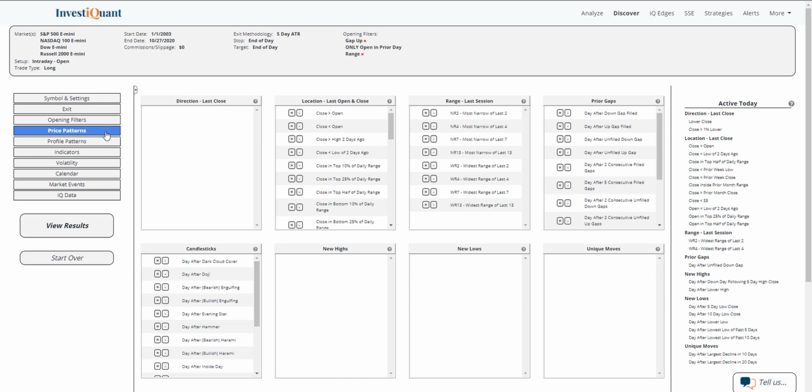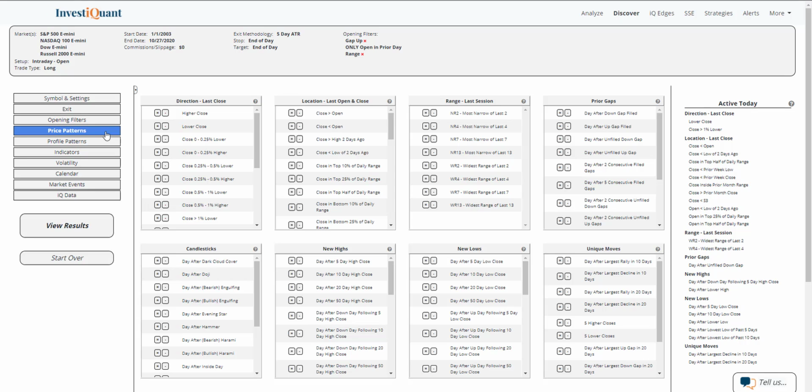Next, I'm going to go into the price patterns, and I'm going to set up this gap and go like activity. The way I'm going to do that is I'm just going to look at this active today section and click on a couple items. The first one is day after an unfilled down gap. So that kind of gets the gap down activity from yesterday that never made it back to prior day close. And then it also closed at a 10-day low close. So those two things together kind of make a gap and go like pattern.